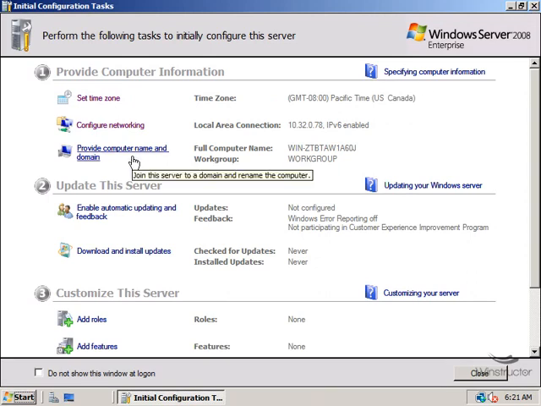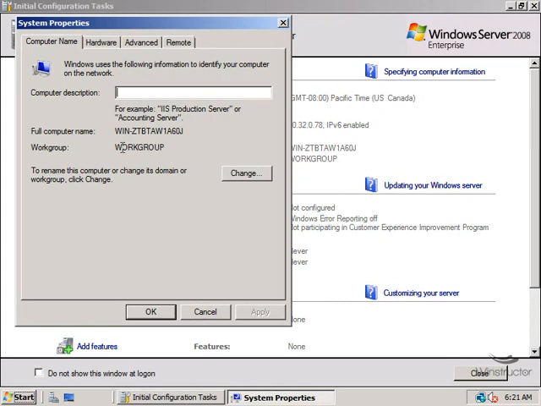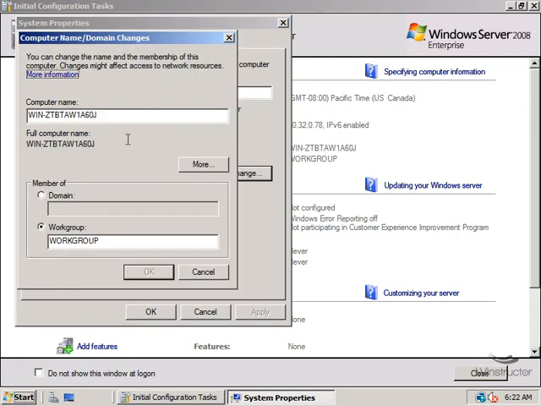and we'll go back here to our initial configuration tasks window, where the next step is to provide a computer name and a domain. So we'll click the link, and we can see that currently this machine has been assigned a random name, which we don't in all honesty have to change, but it's certainly not a name that we're going to remember easily, so you will want to change it. So we'll click on the Change button, and we can perform these two changes at once.